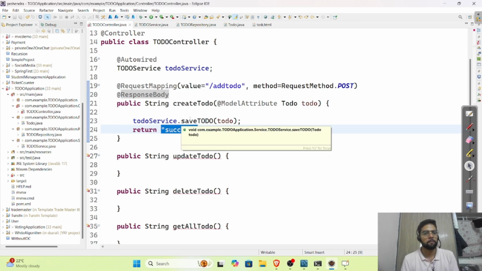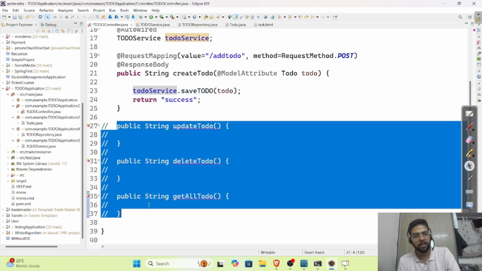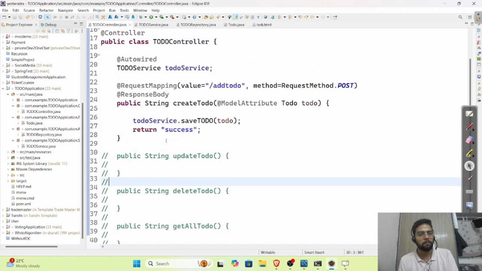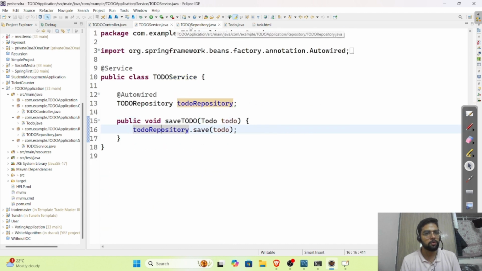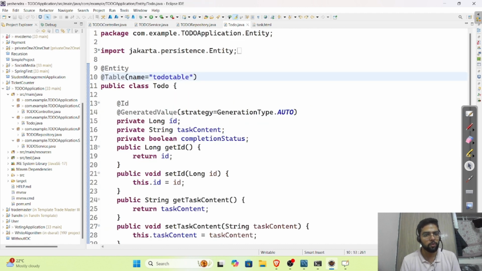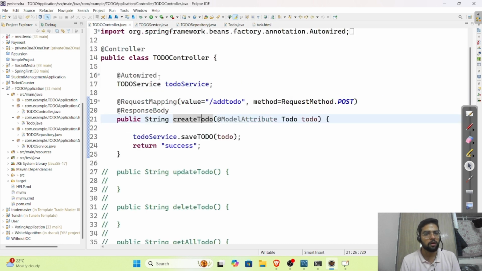Okay, for now let me comment these methods, this functionality for now. Okay, because we are checking the create functionality. Okay, everything is done, no errors. To do repository, to do class, no. Form, let me check the form. Okay, everything is done. Add to do. Okay, controller, add to do. Fine. Let me run my application.